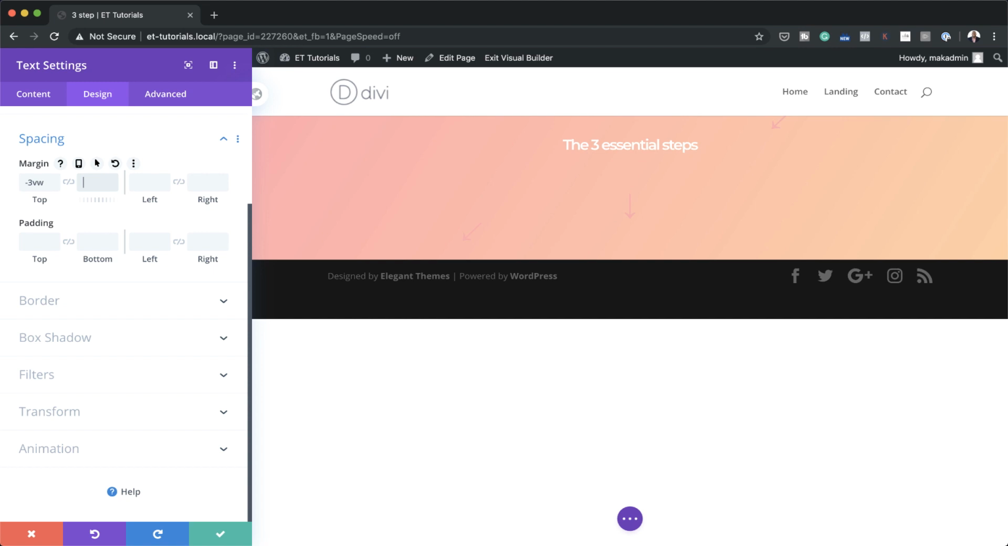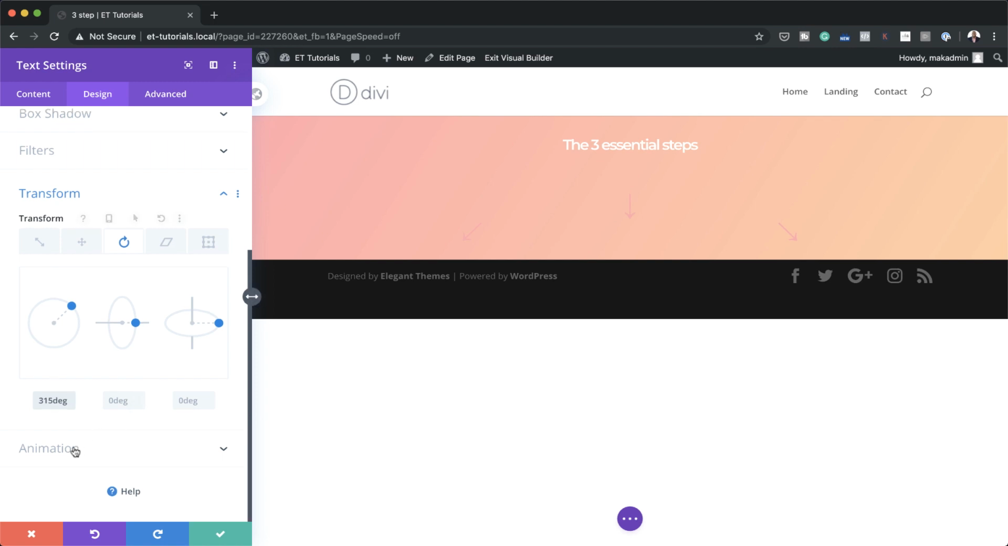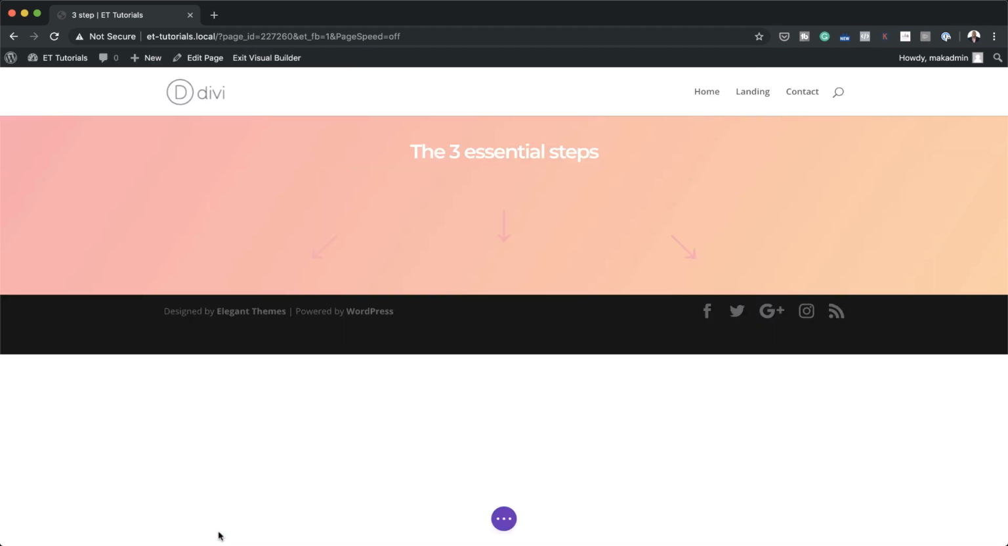Next, I'm going to go to transform rotate. And this time on transform rotate, I'm going to set this to 315 degrees. So now you can see the arrow is now pointing towards the right. Okay, so pretty much that's really looking good. Now let's go to the animation and make sure everything is looking okay. I'm going to click here on animation and make sure it's set to slide, direction centered, and then the animation delay needs to be at 1000 milliseconds. All right, so pretty much we're done here. I'm going to save this.